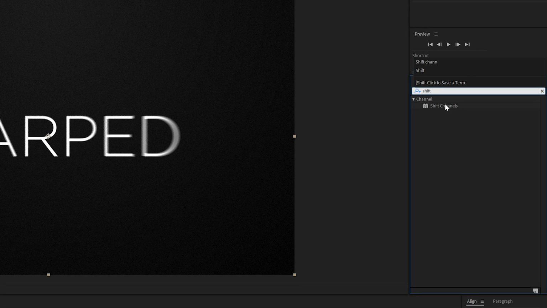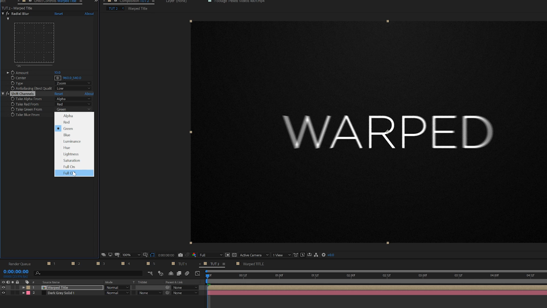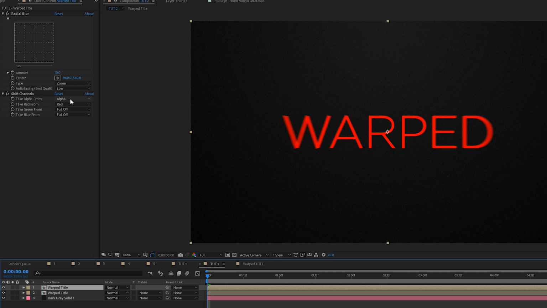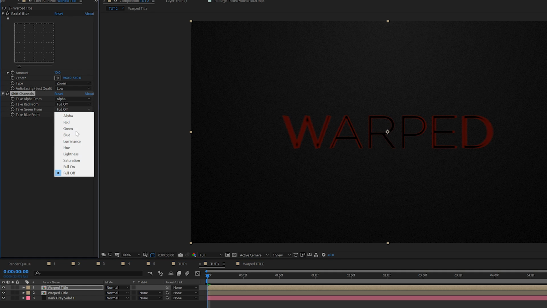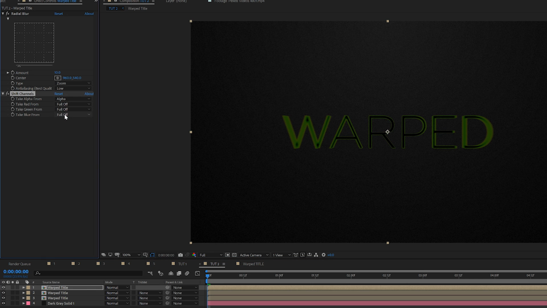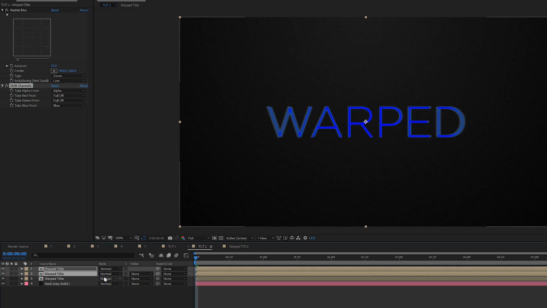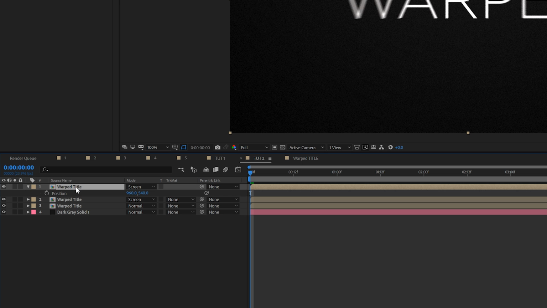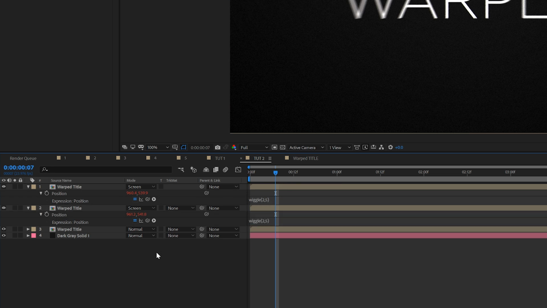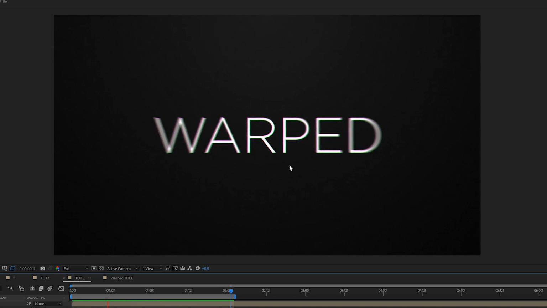And then you're gonna wanna bring in shift channels, set the green and blue to off. Then you can duplicate your title layer, go to shift channels, turn off the red and turn green back on. Duplicate your layer again, turn off the green and turn on the blue. And then set the blend mode of the top 2 layers to screen. And then hit P on your keyboard to bring up position and type out the wiggle expression. So it's wiggle open parenthesis 2, 5 close parenthesis. And then copy the expression and paste it into the second. And now you should have a little bit of RGB splitting for your title.